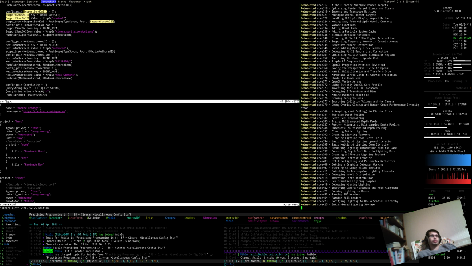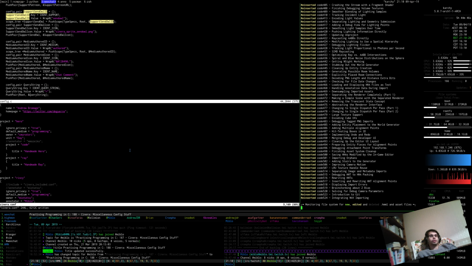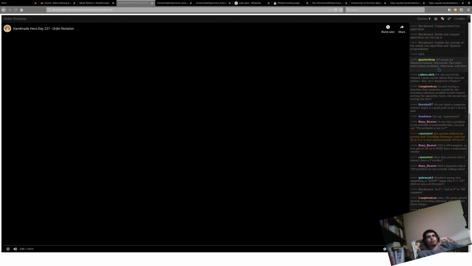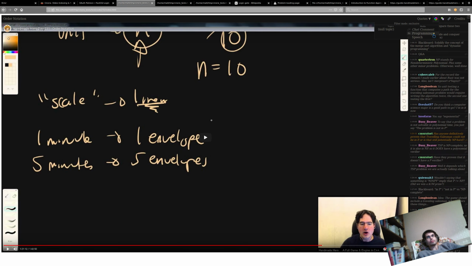Yeah, let's just put it back to how it was. And it's also worth bearing in mind that that is specific to the hero project. The risky project would just inherit the regular default. Sorry, the regular authored thing.